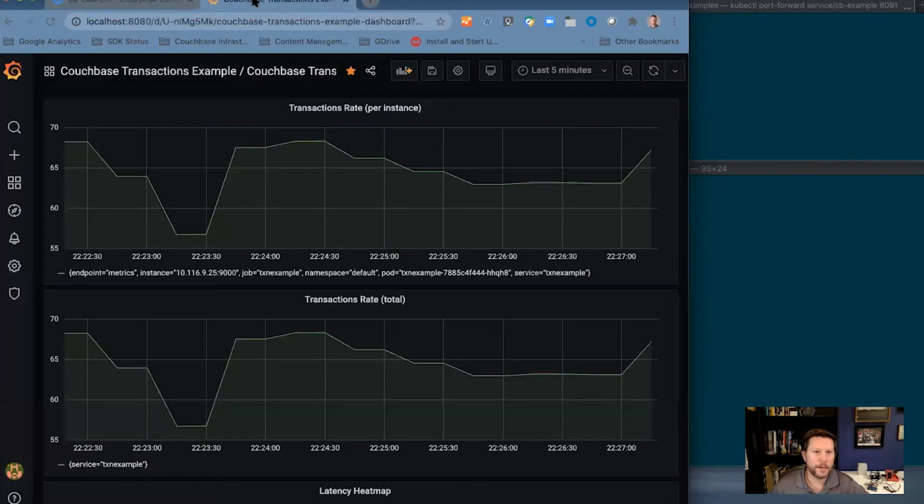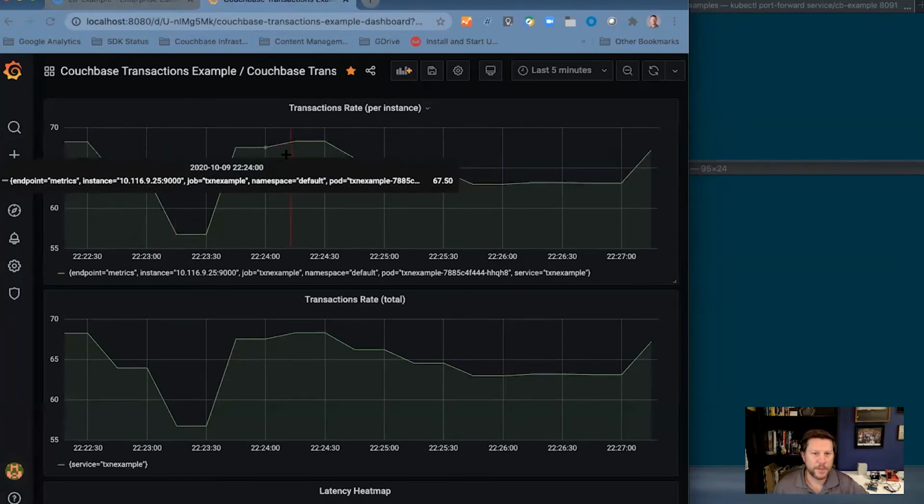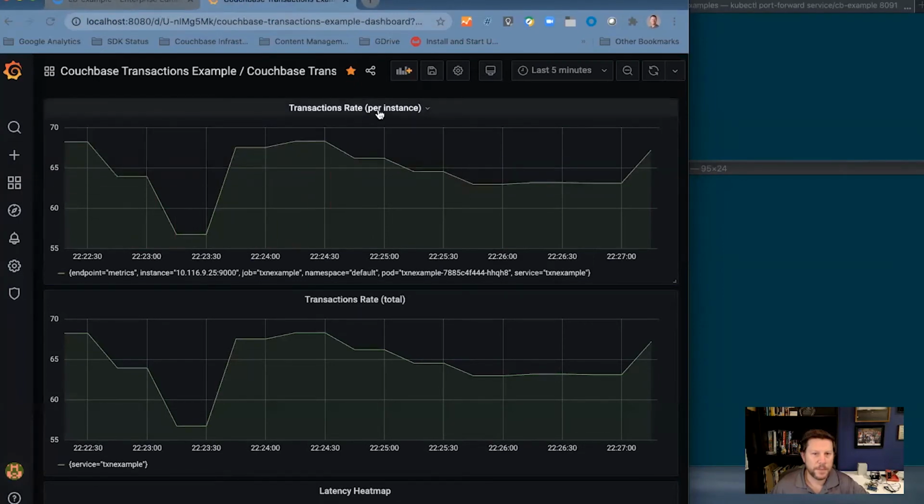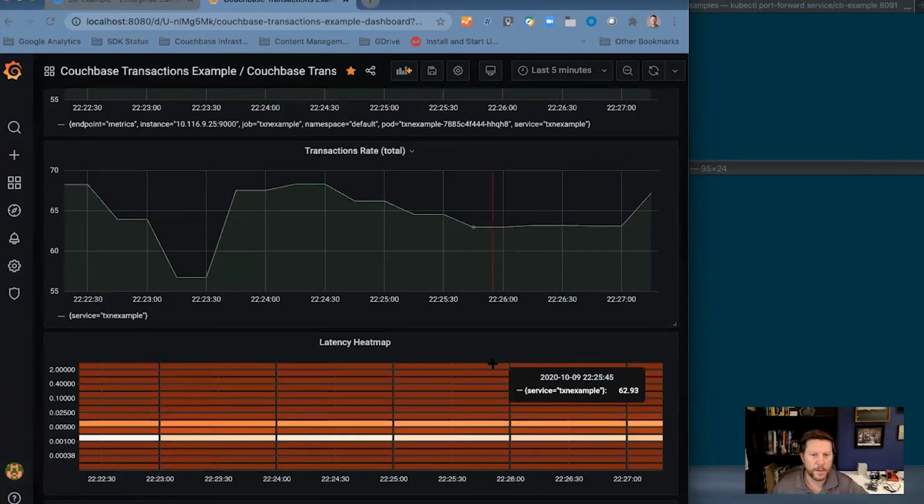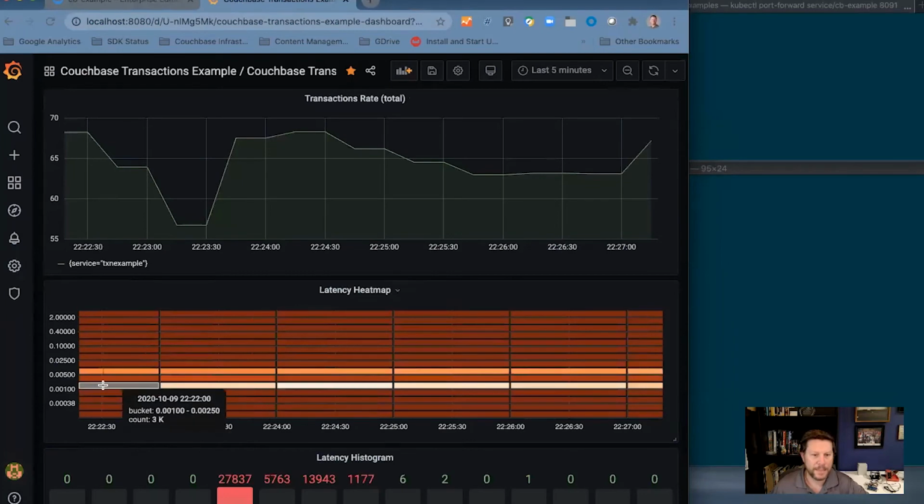And over here in Grafana, what I have is the transaction rate. So this is a per instance rate. So if I had more than one running, I'd see it, and this is the total rate. And down here, I have a latency heat map. So the statistics here are coming out of my application, and then Prometheus is recording them. Prometheus is a monitoring system that will grab stats and store them in time series.